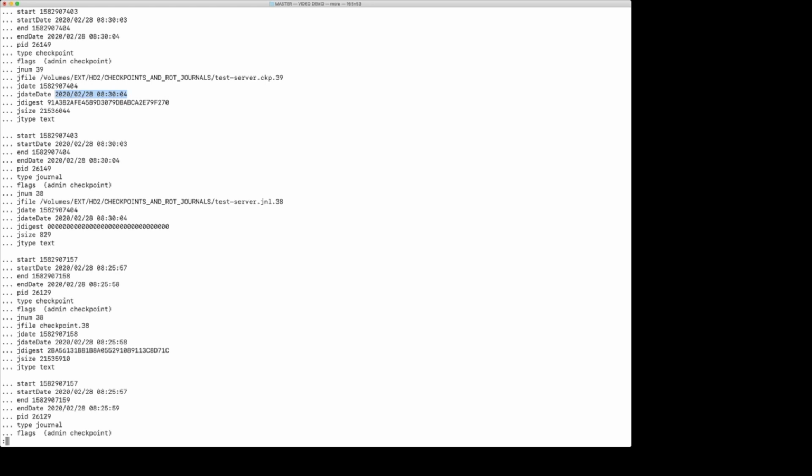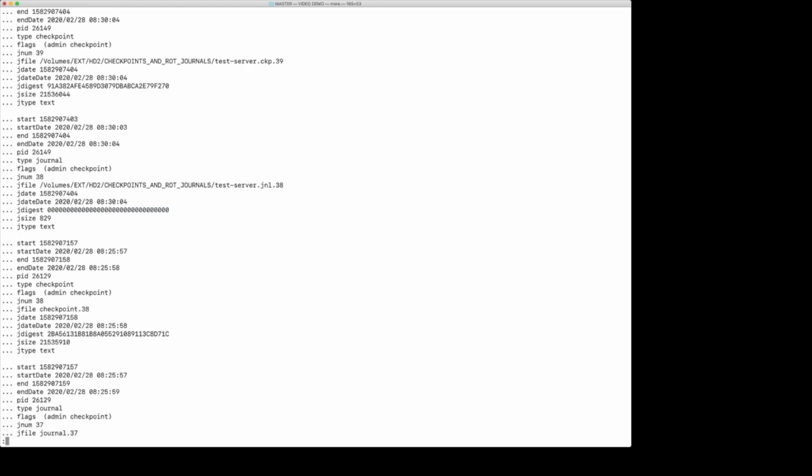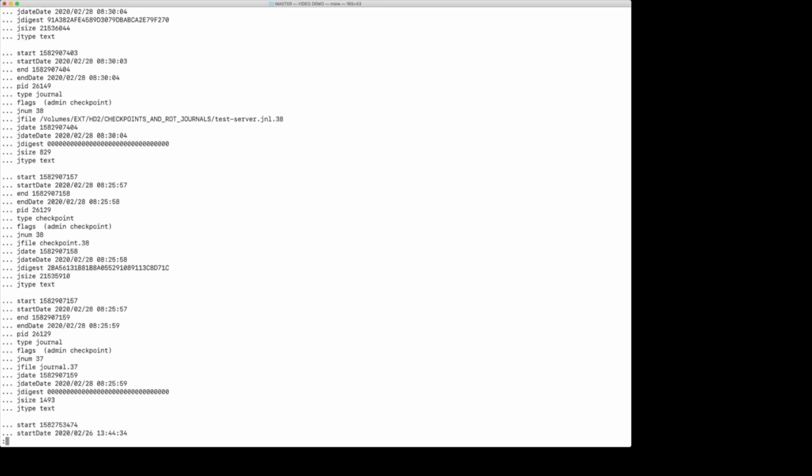It says type journal. In fact, in both these blocks it says exactly how these were created, from an admin checkpoint. It gives the journal number, the file name and location, and in the case of a journal, it doesn't create a digest because it's simply rotating the working journal to a backup name. And if you notice, we also have blocks for virtually every other checkpoint that we have done on the server.